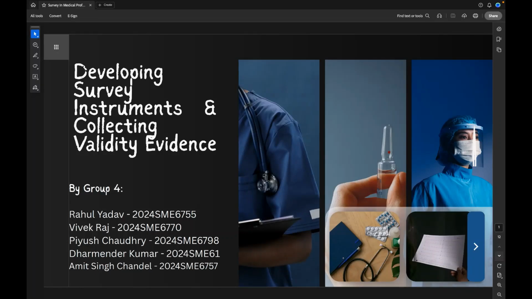We are Group 4 and our presentation today focuses on a critical aspect of research, especially within the medical profession, developing survey instruments and collecting validity evidence. This is a systematic process essential for ensuring that the data we collect is both meaningful and reliable.